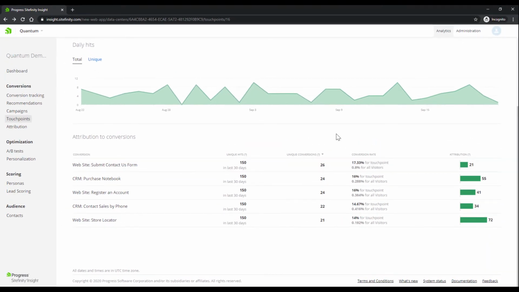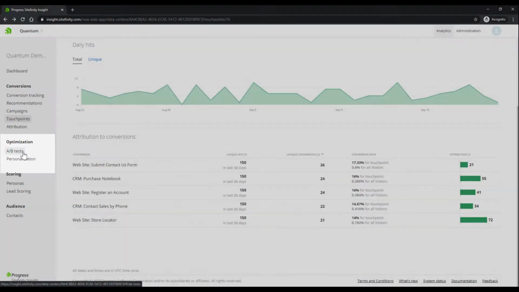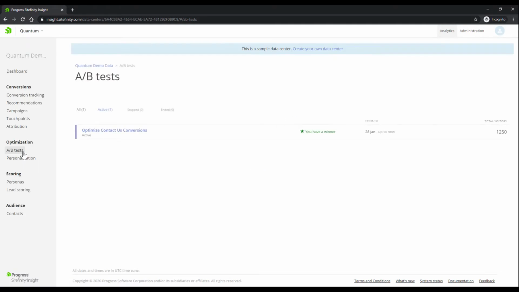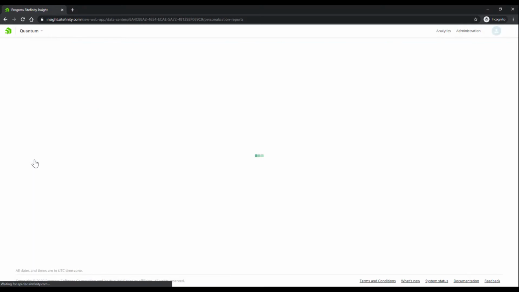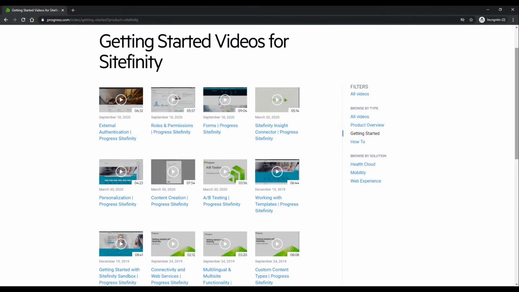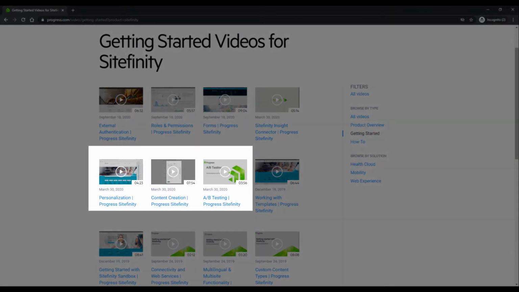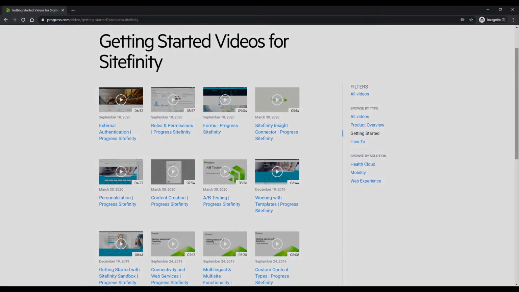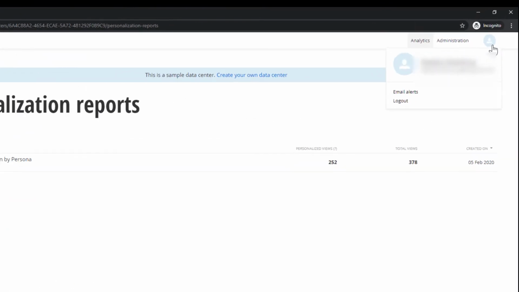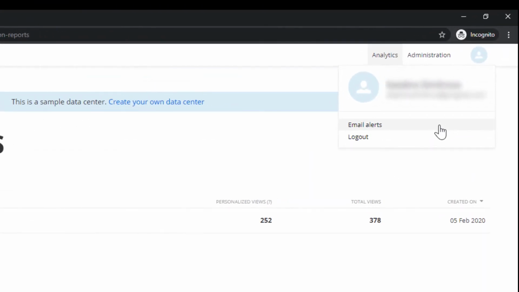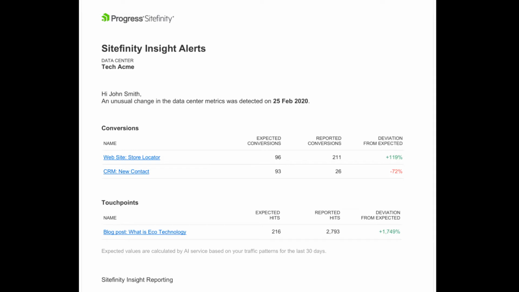Once you've collected enough data, the next logical step is asking how to optimize your conversions. For this purpose, head to the optimization section, which contains the reports for the A/B tests and personalization campaigns you've defined in your Sitefinity sites. Check out our dedicated videos about each one of these features to find more. Additionally, you can subscribe for notifications to help you proactively see and analyze cases of big deviations in touchpoint hits and conversions.